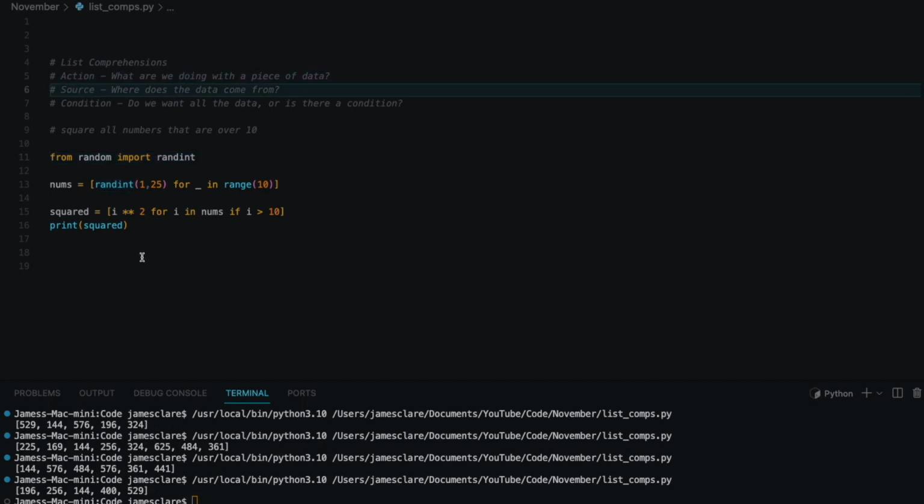Just to recap one more time: action, source, condition. Action at the front: square at i. The source: where do those i's come from? For each i in nums, so this list here. And finally, the condition. Do we want all the data or is there a condition? We don't want all the data, we just want the data that is above 10. So we do the if i greater than 10 here.